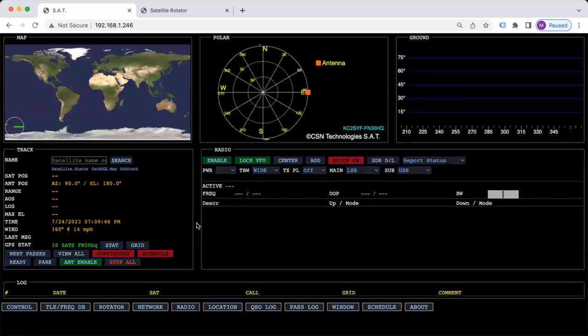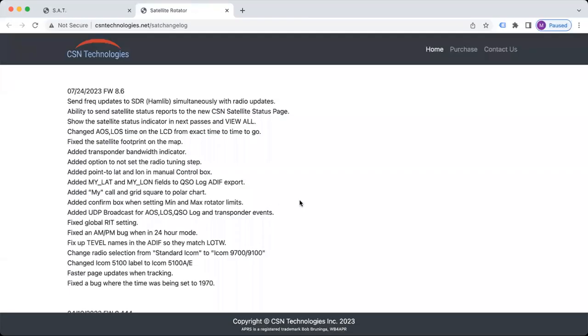So let me start. We always advise that you go and take a look at the change log. So here's the new firmware that was released yesterday, version 8.6. Some new things that we've added is send frequency updates to SDR Hamlib simultaneously with radio updates. We've added the ability to report satellite status to the CSN status page, show the satellite indicator in the next passes and view window, changed AOS and LOS time on your actual SAT display for the time to go.